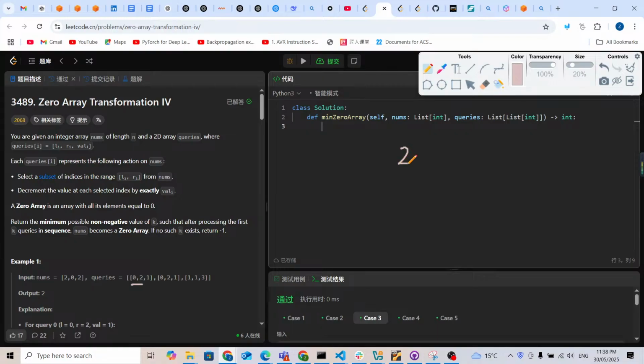So for example, we have 2, 0, 2 as the nums array. For the first query from 0 to 2, we can choose some indices. For example, we choose index 0 and 2, each of them is going to be minus 1. So the result is going to be 1, 0, and 1.